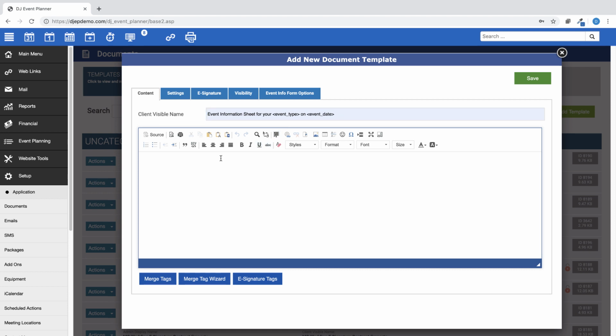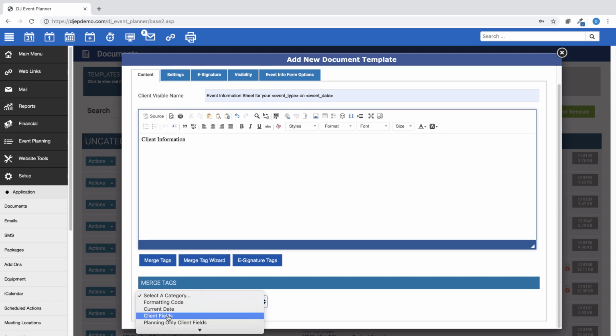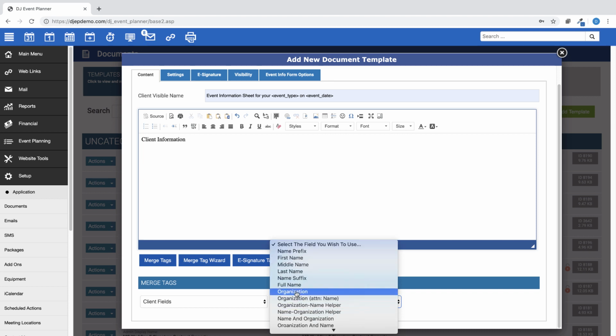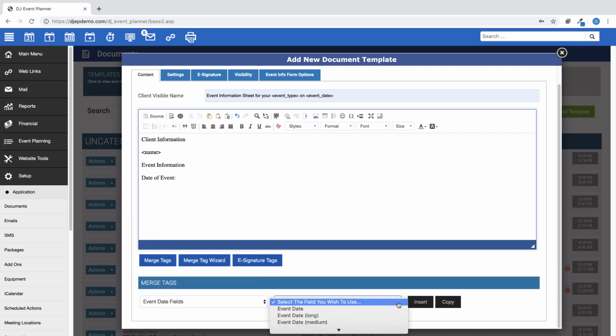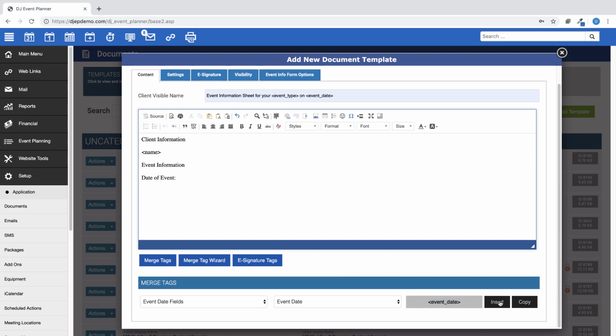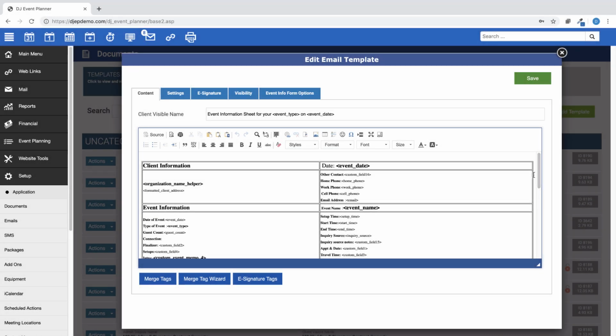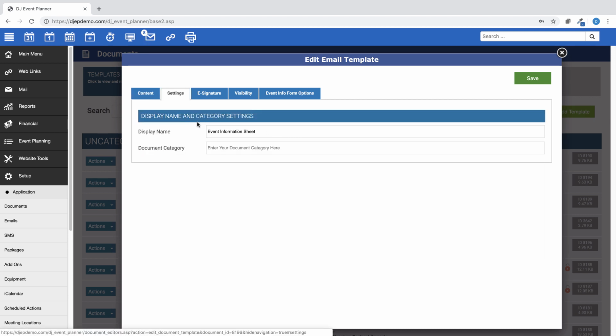Next, write your information that you want included in the document using any merge tags that will be helpful to you. Once you have finished creating the body of the document, next, go to the Settings tab. Here, you will give it a display name and add it to a document category in your account.